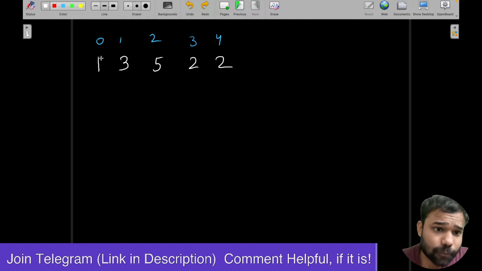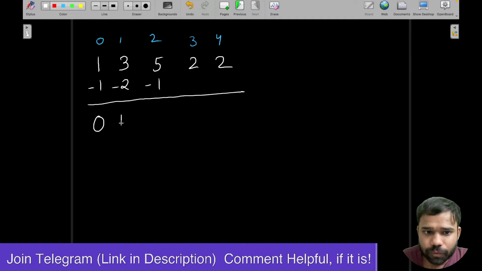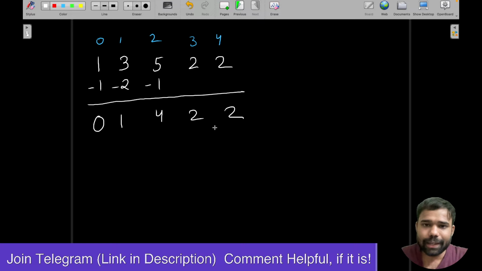Now, if you have to make this element 0, how much do you have to subtract here? You have to subtract 1, which means you have to do one operation here. When you do one operation at index number 1, this index will be decreased by 2, this will be decreased by 1, and this will be decreased by 1. So the remaining array will be 0, 1, 4, 2, 2. By doing this, we made this 0. This is done. Now move forward.